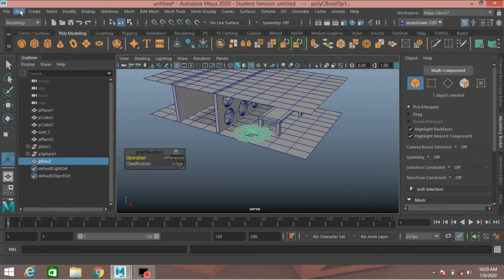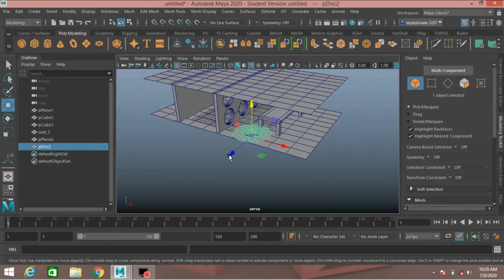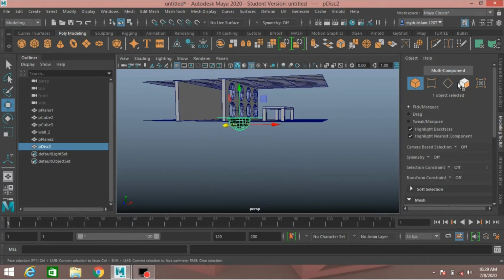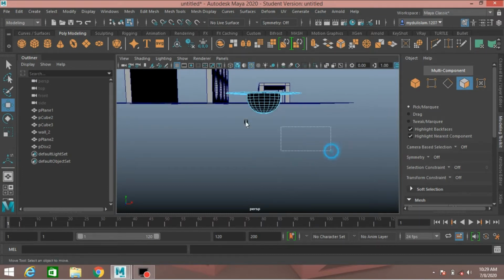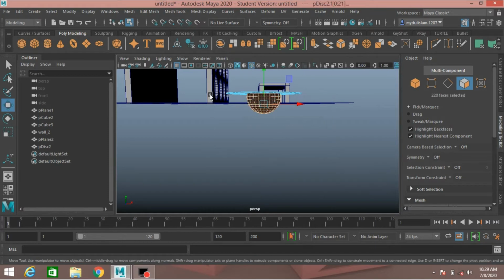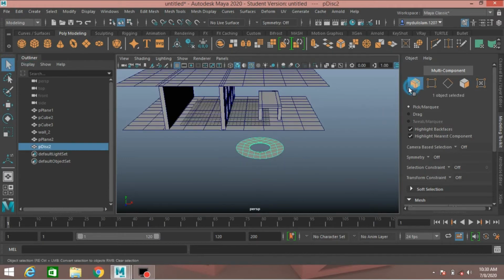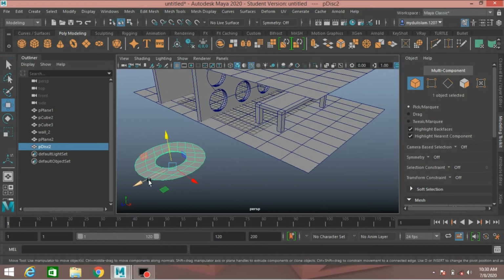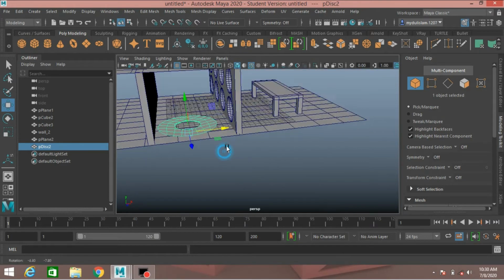Now go to edit, delete by type, delete history, move the polygon disk here. Now go to face selection mode. Select the lower face of the polygon disk, select this just like this. Press delete. Again go to object mode. Move the polygon disk just here. Move it back to put it here.